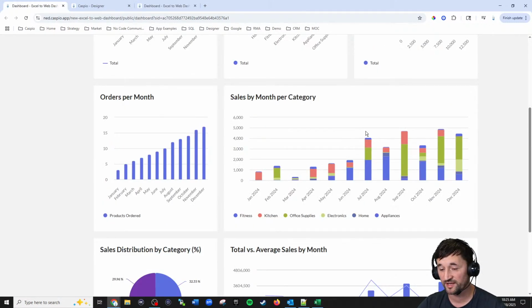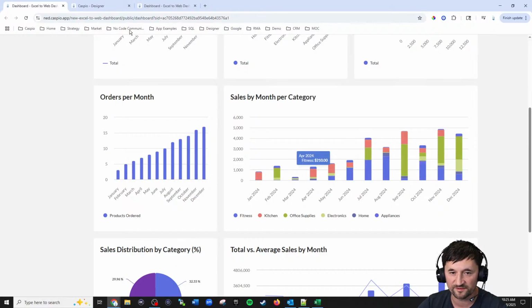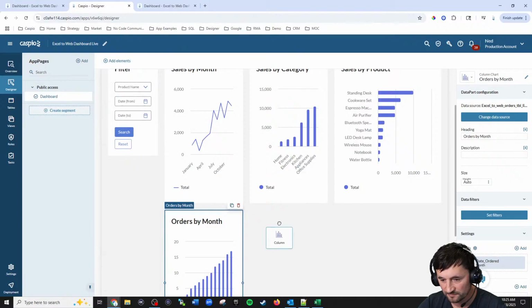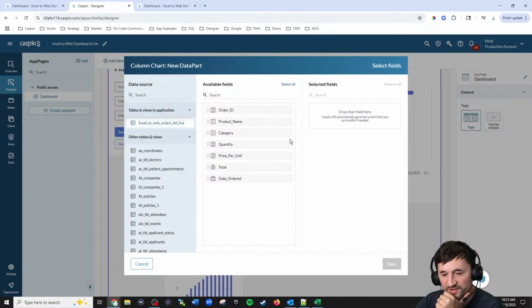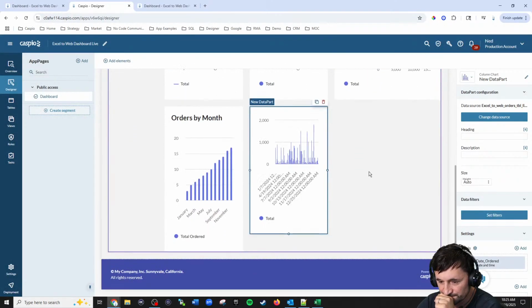We have, okay, so now we have the one that has a category and a series. So we are doing a column chart where we get the total by category by month. So let's see how we can build this out. Add an element, and we have a column chart. We'll place that here. So what I'll do initially is I will grab my date field, I will grab my total, and then later on I will show you how you can plug in the category as well. Okay, so we're going to hit save. I will expand this all the way across.